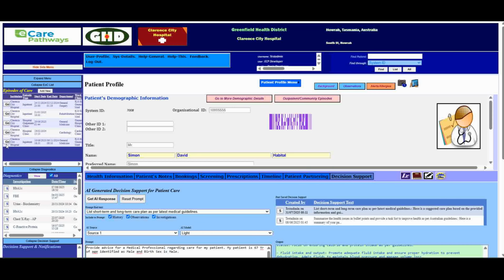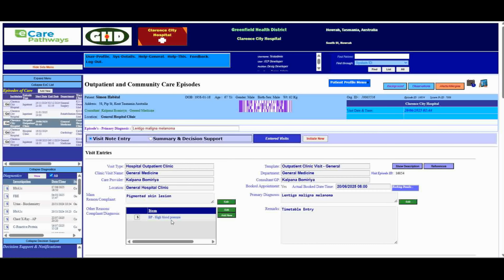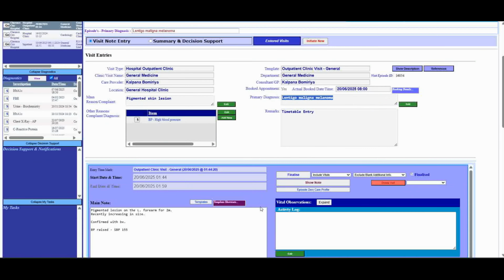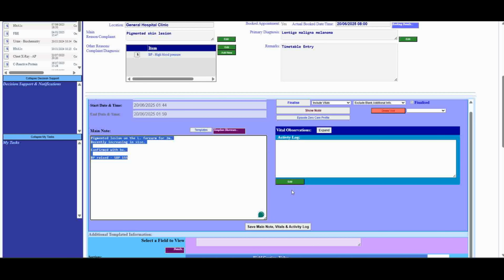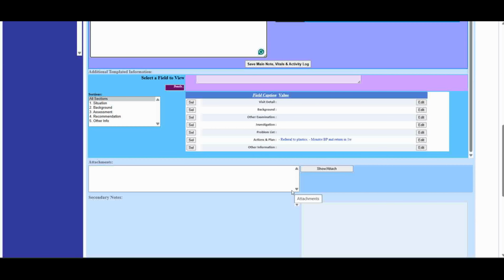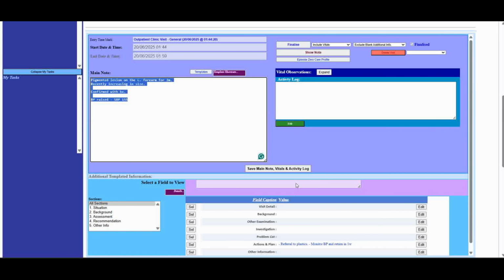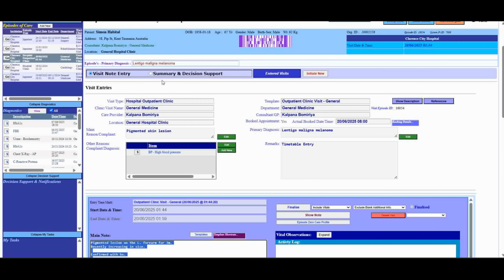So I'm going to one of the outpatients here. Let's go to this particular episode. Now you can see the patient has come for a pigment lesion and lentigo maligna, the provisional diagnosis. Let's say this patient came for a clinic visit, and you want to generate some sort of guidance or decision support from AI. So we have here summary and decision support.